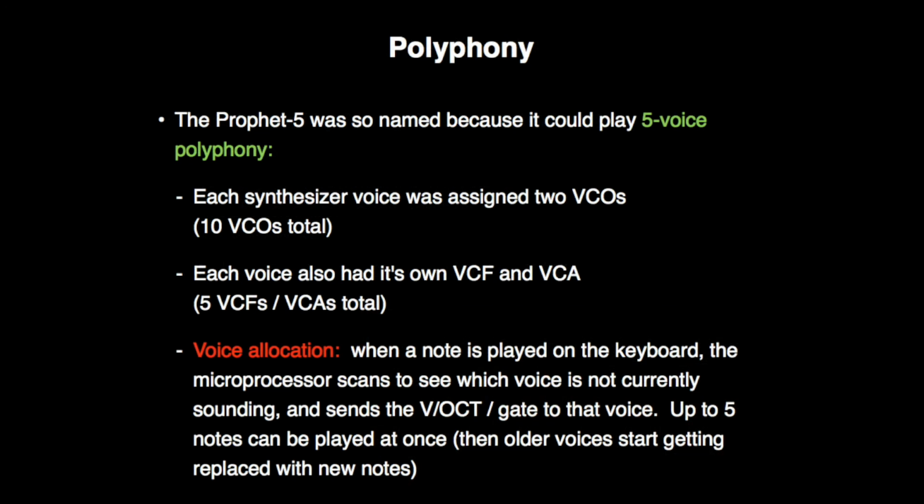So the Prophet 5 was called the Prophet 5 because it could play 5-voice polyphony. So the setup was a lot like on the MS-20. On the MS-20, we had 2 oscillators that moved through a VCF and a VCA. Actually, on the MS-20, we had 2 VCFs, but we'll ignore that for now.